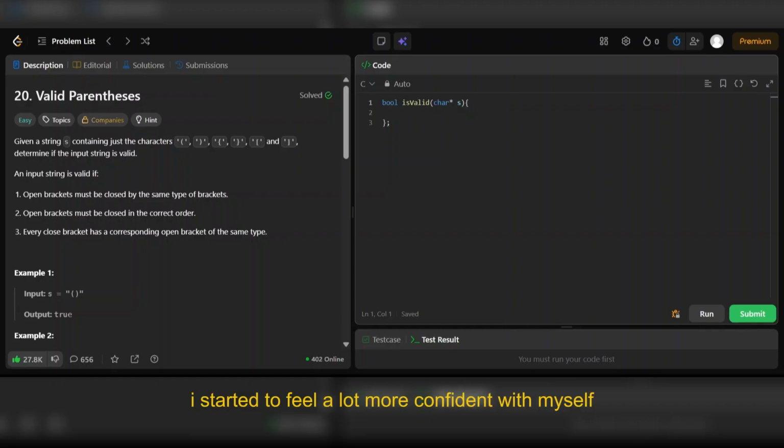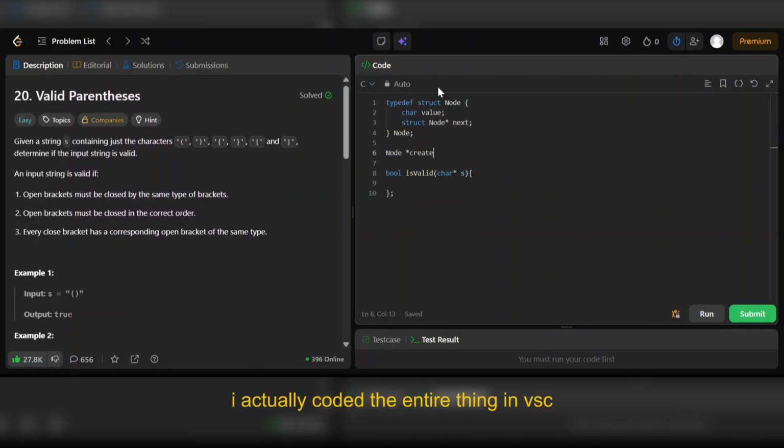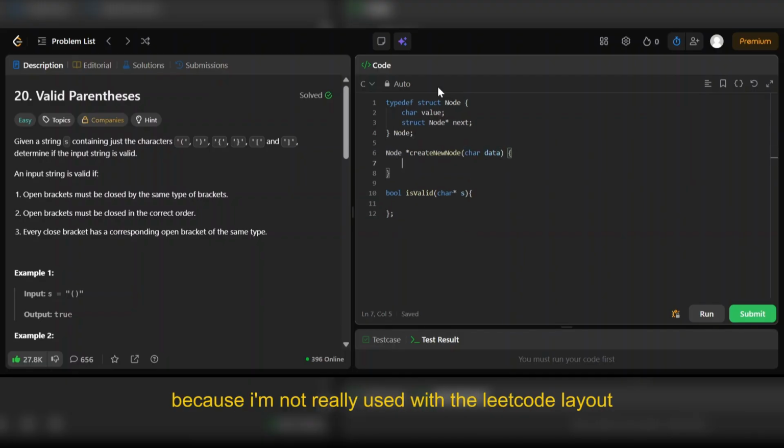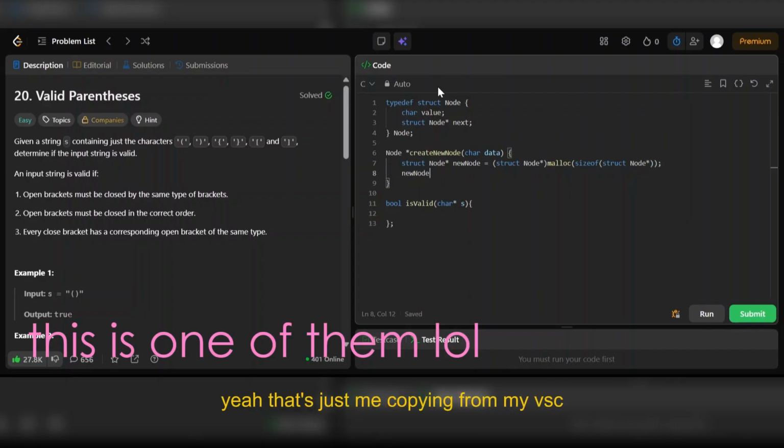By this point, I started to feel a lot more confident with myself with Leetcode, and I'm starting to get the hang of it. I actually coded the entire thing in VS Code because I'm not really used to the Leetcode layout, but you'll see some footage of me coding in Leetcode. Yeah, that's just me copying from my VS Code.